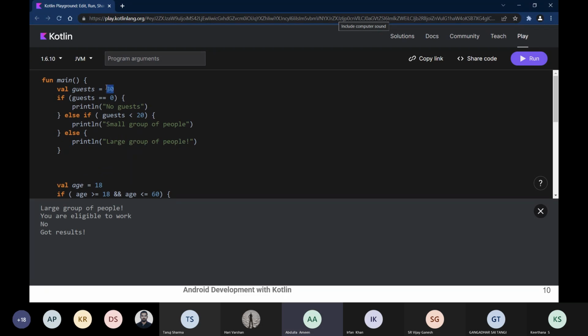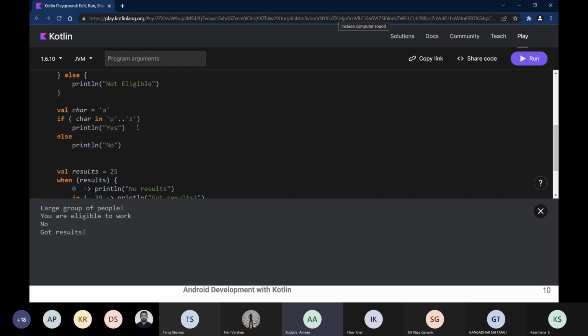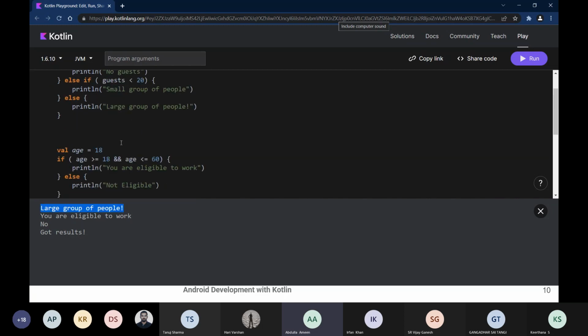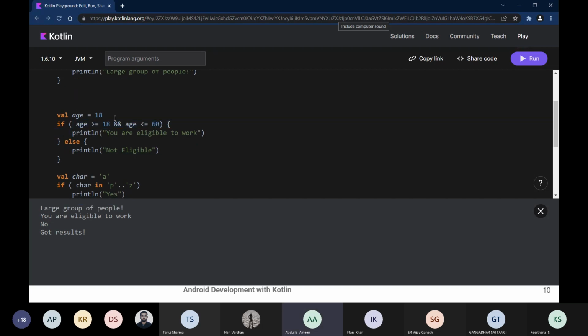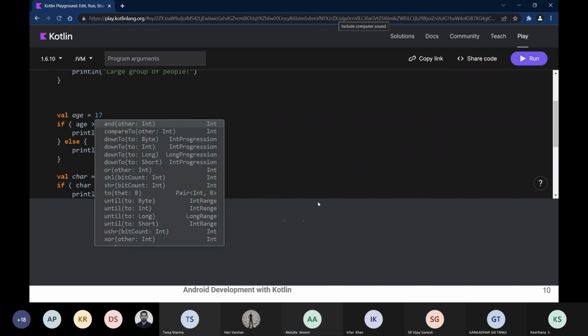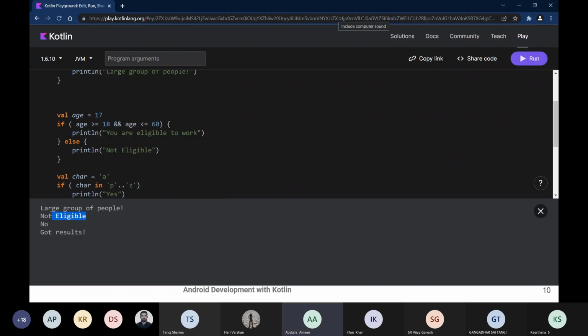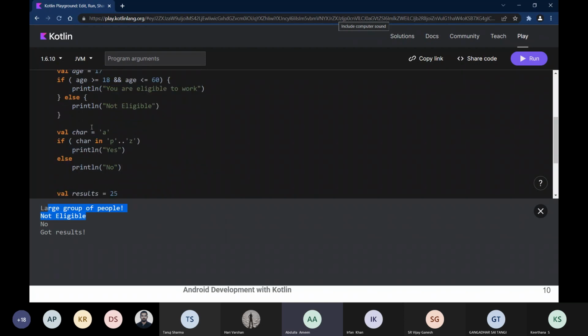Here I've set the guest value as 30, and so it's greater than 20. So this else condition gets satisfied, and it prints this. And so you have large group. Here age is 18. So it says you are eligible to work. Let's say we have 17, then we'll say not eligible to work because the condition is not satisfied.